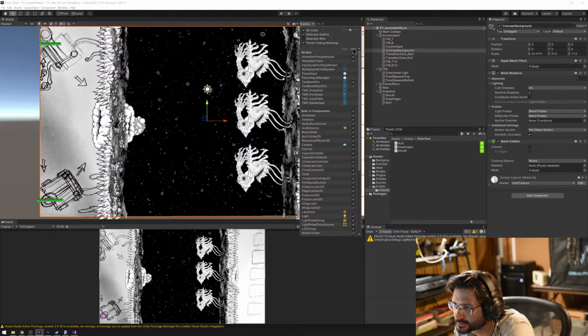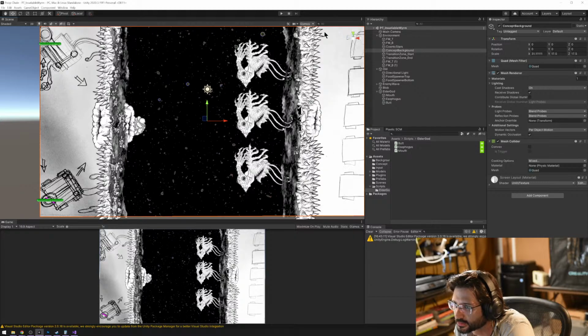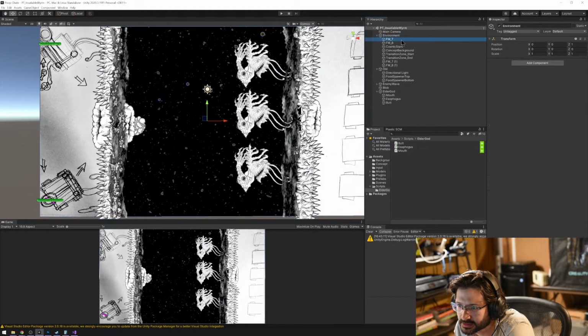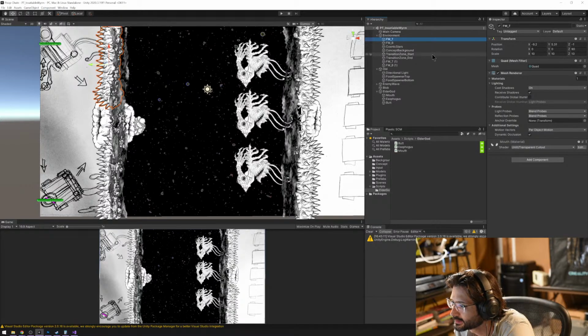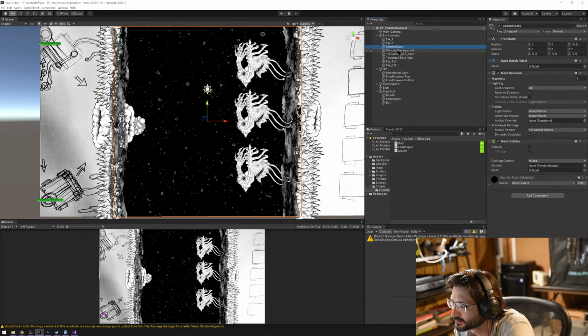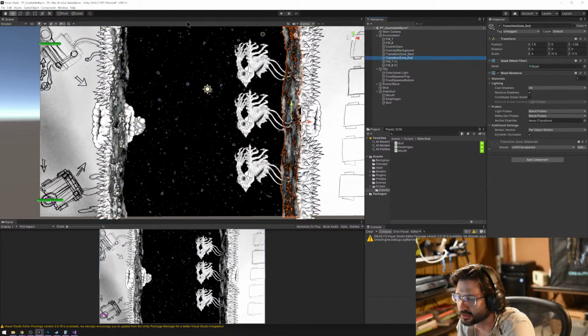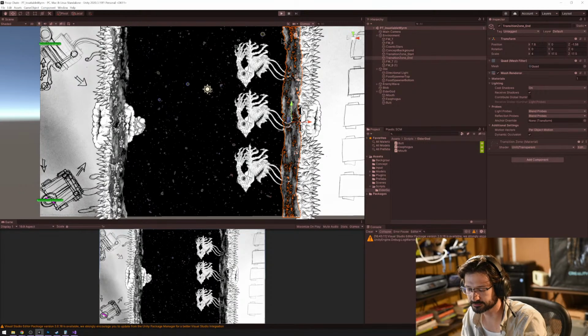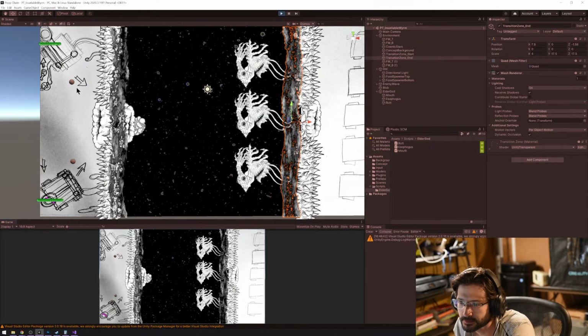Almost wish it was the hot swap, too. So what is getting in the way? Because something's touching it. Cosmic Stars has a collider. That's the problem. The concept background has a collider. All right, save, run.